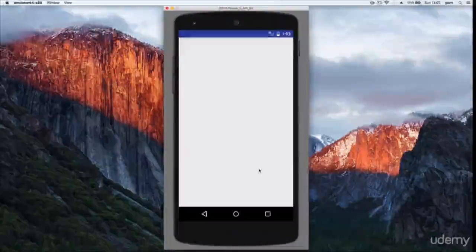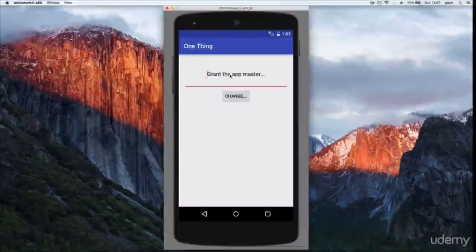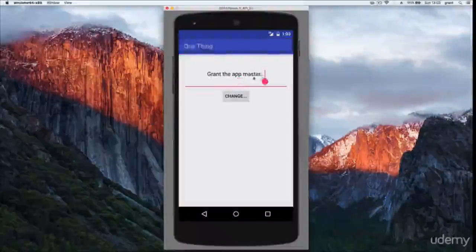Now, if I run this again, so if I just close it off and then restart it, and here we go, it now has the old text that I put into the app.